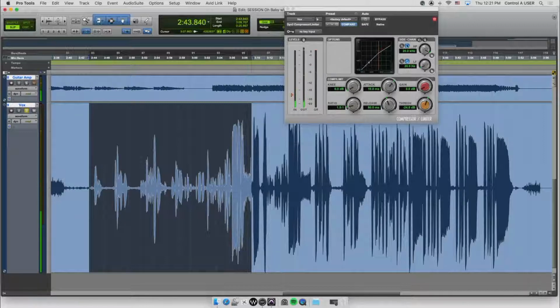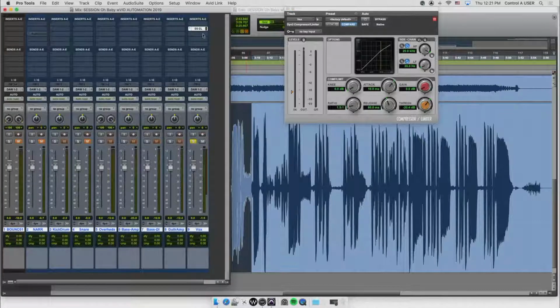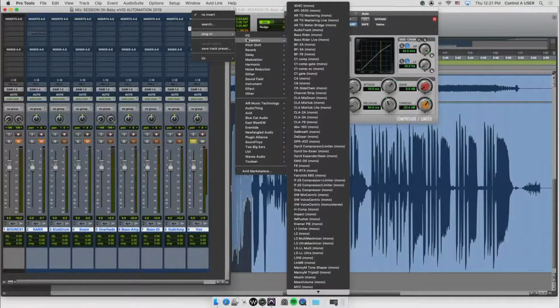Still loud, right? Still a little much. So I'm even going to back off a little bit for this. So how do I control that? Okay, so here's the way you do it. And the trick is a second compressor.